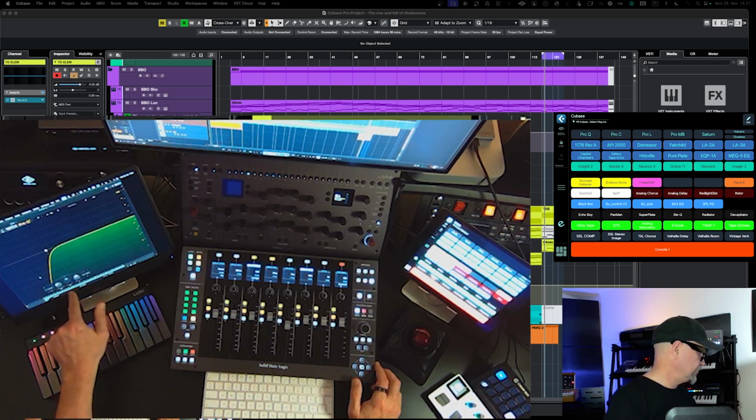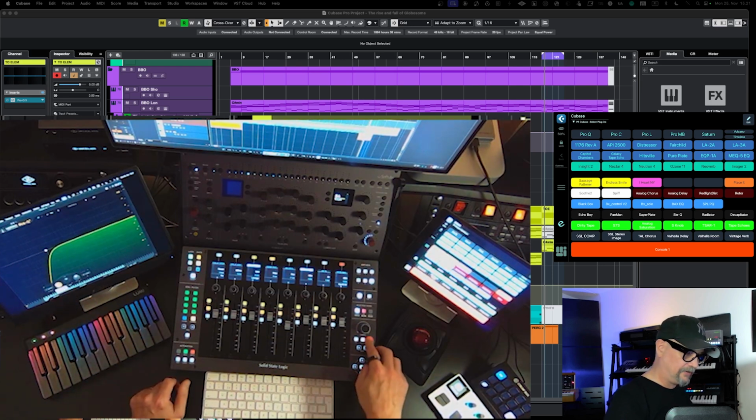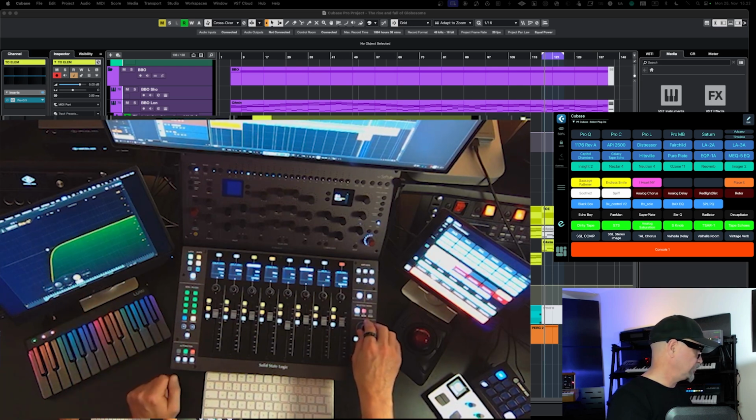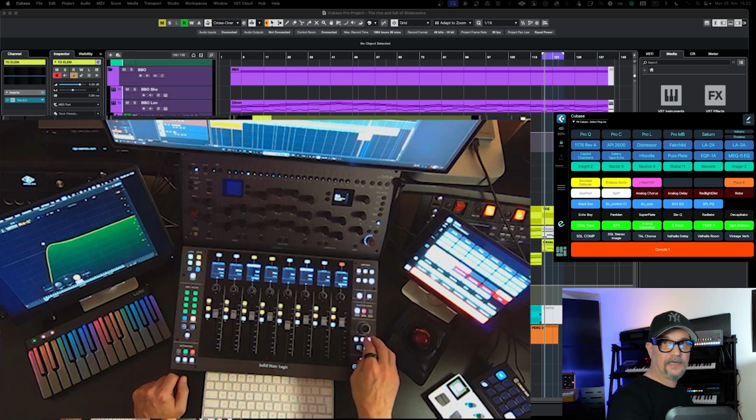What else I can do with that one is that if I have that frequency now selected, I can put this SSL UF8 into focus mode and then control that. Or if I want to control Q, I just touch it. And this makes my workflow extremely fast in that respect.